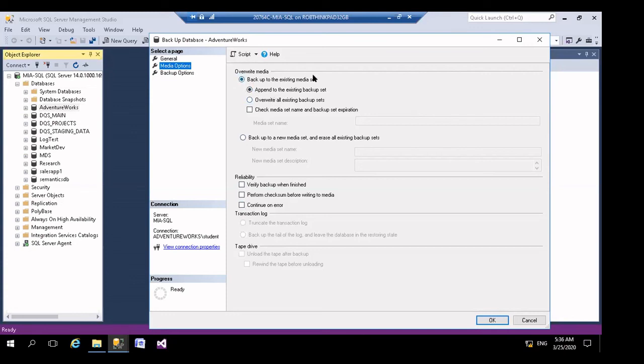All right, so back up to the existing media set and append. So that's the default. So the idea here is that you did a full backup. If you come back later and do an incremental, it's going to remember where you did the first backup to and assume that every time you back up this particular database, you want it to go to the same spot, the same file, and just keep growing that backup entity.